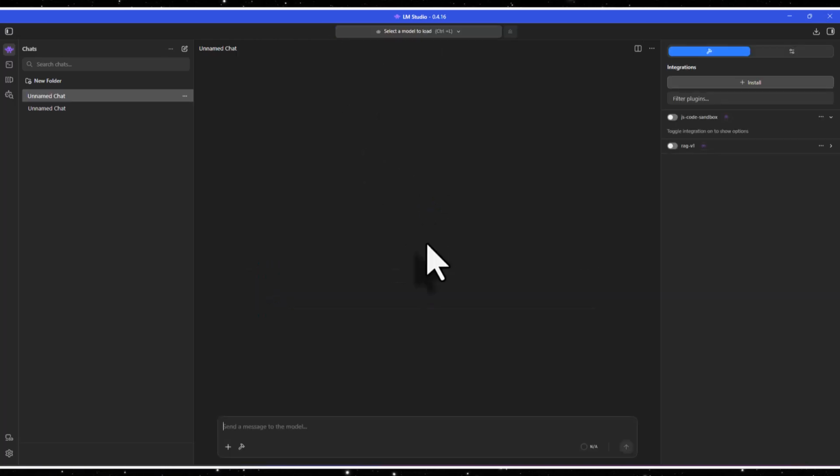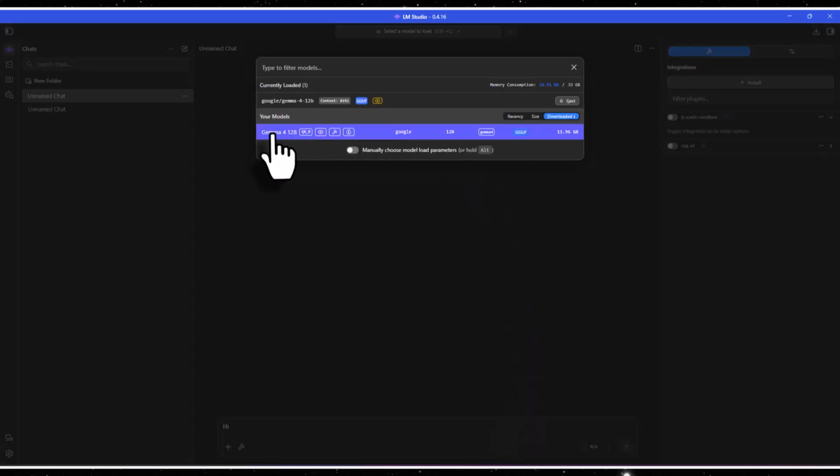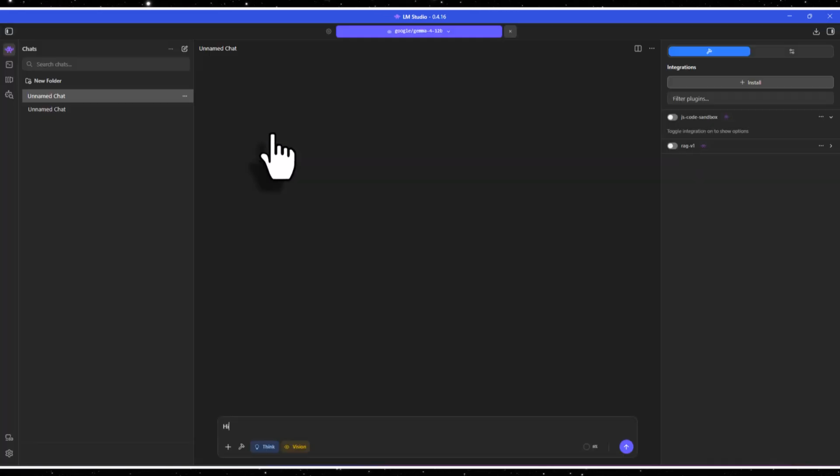Okay, and I'll just create a new chat and then load the model. Why is it not loading my model? Okay. And then you can go on and start chatting with the model.